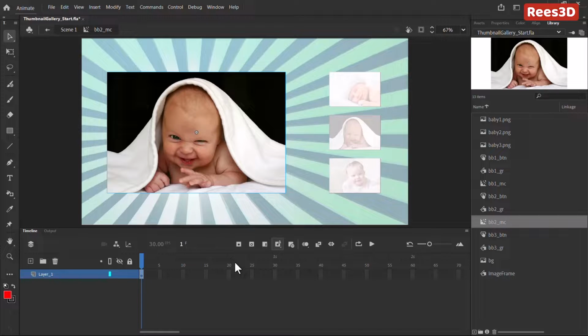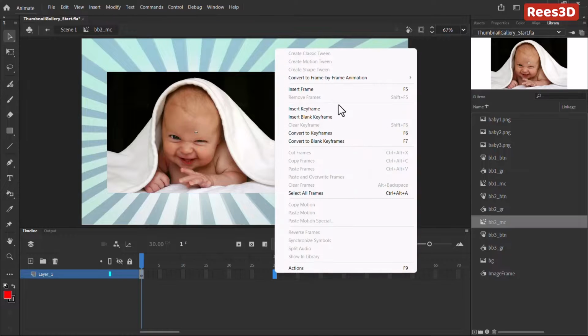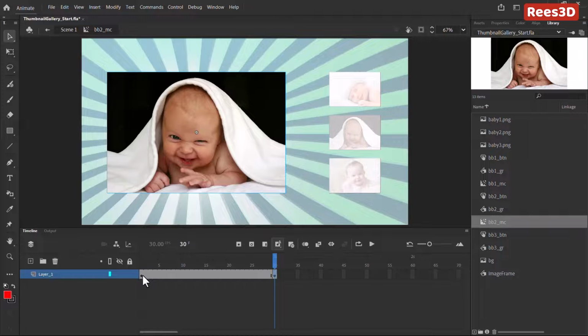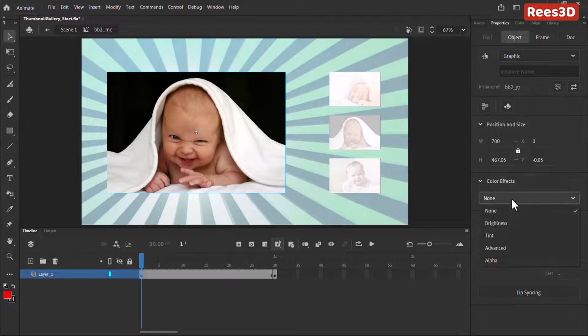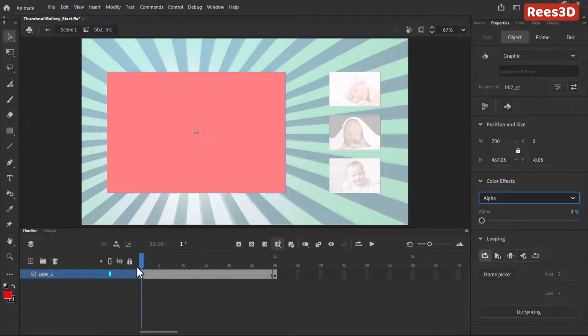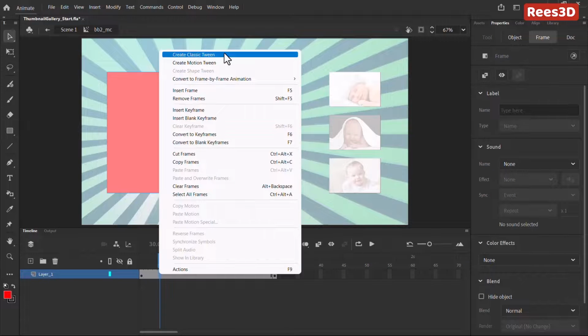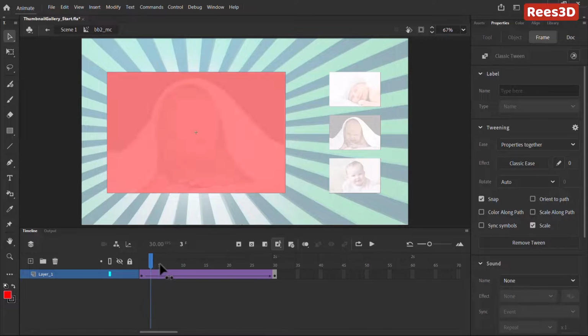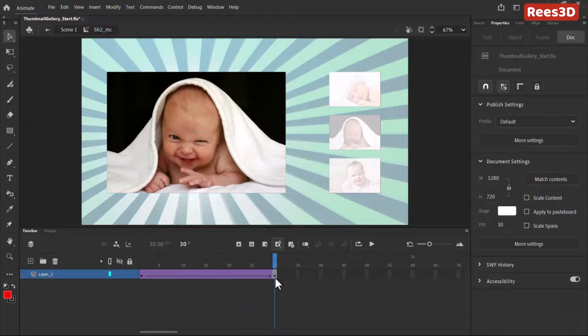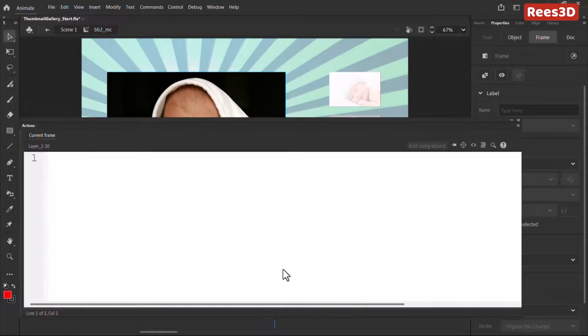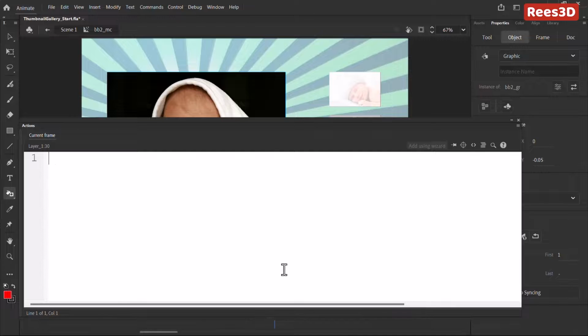So starting from here, let's go to frame number 30, insert keyframe. Let's go to the beginning, select the graphic symbol, go to properties and color effects, alpha, so that it becomes transparent. Now to have the animation, right click and choose create classic tween. That's it. And we have our animation there. At the end, we're going to add an action script saying stop, open bracket, close bracket. That's it. Let's close that for now.